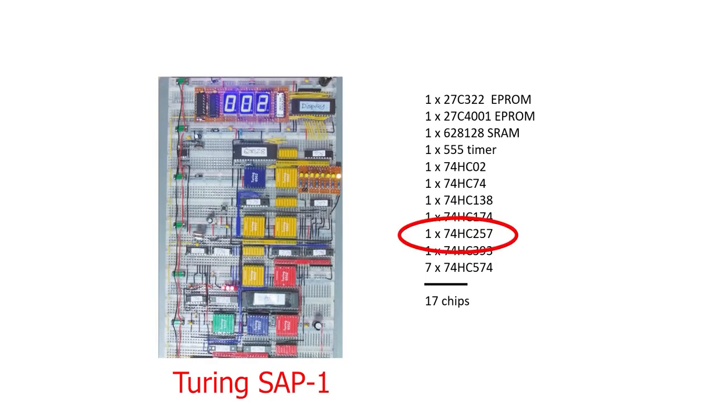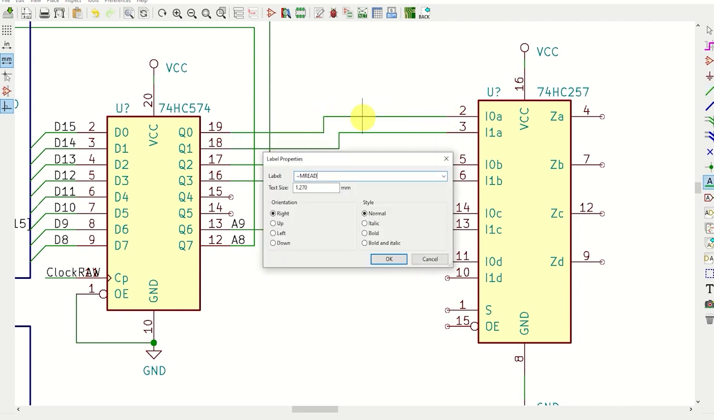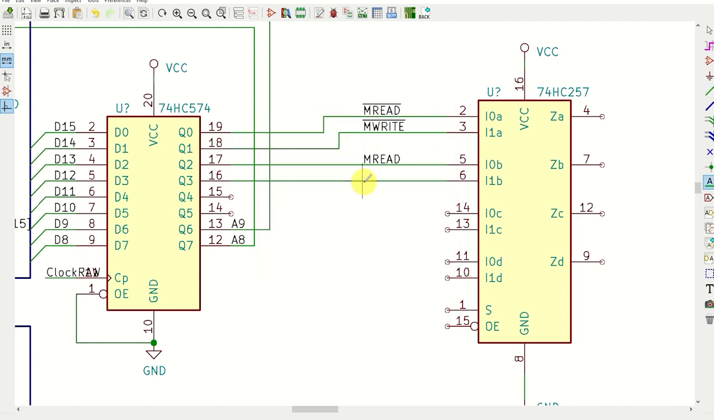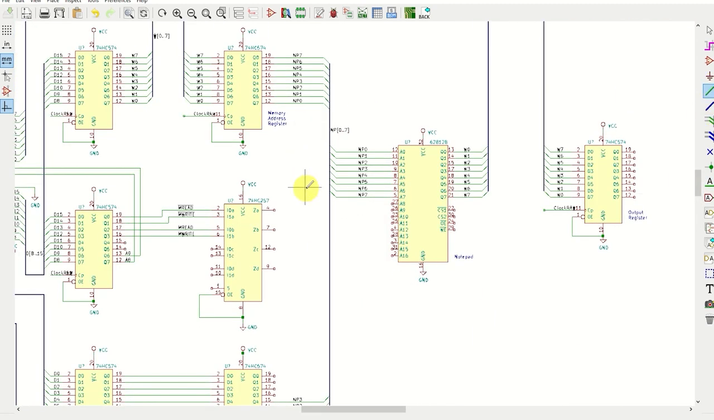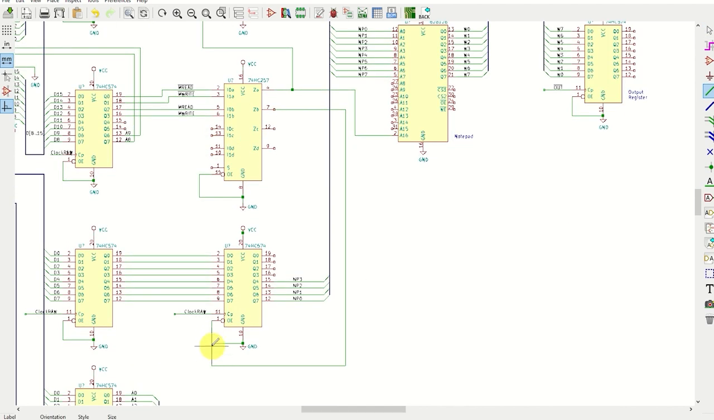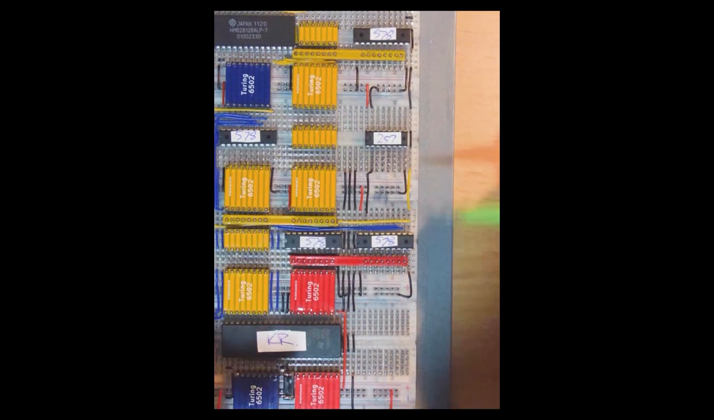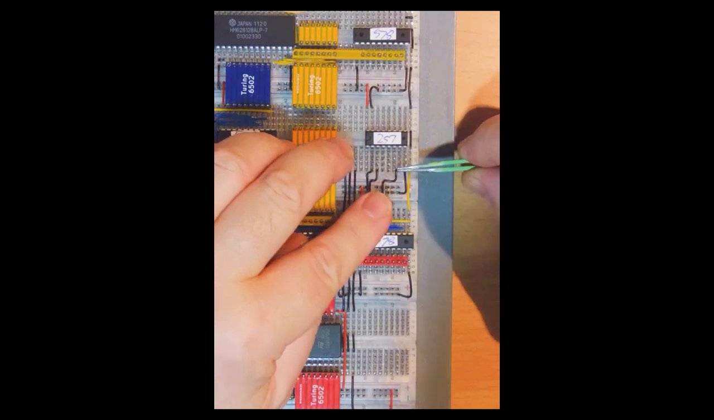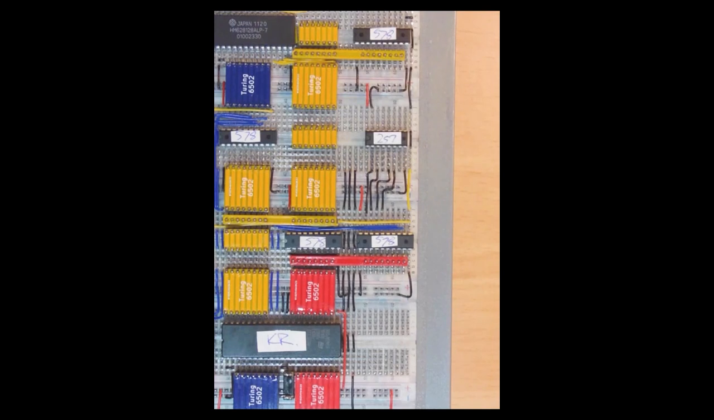The 74HC257 is part of our build list. The signals that feed it, mRead, mWrite, mReadBar, and mWriteBar, are all available from this 574. The outputs from the 257 are connected to the output enable pins on the memory address register and the notepad address register. I also connect up the notepad address register output enable to A16 on the static RAM. This divides the address space in two, and the main memory, which is accessed by the memory address register, is the lower portion of the static RAM, while all the variables used by the emulator that are pointed to by the notepad register are in the upper half of the static RAM.